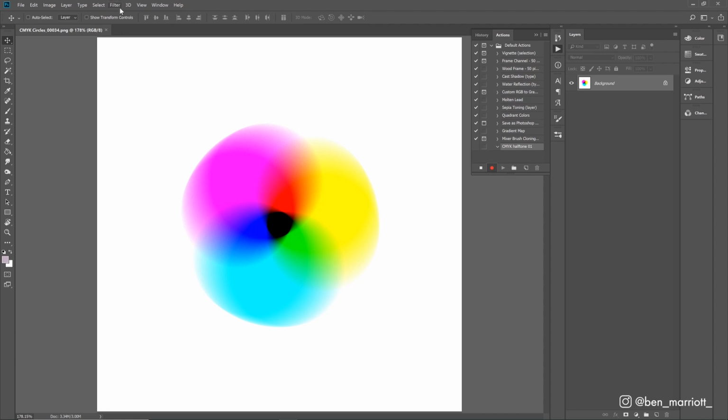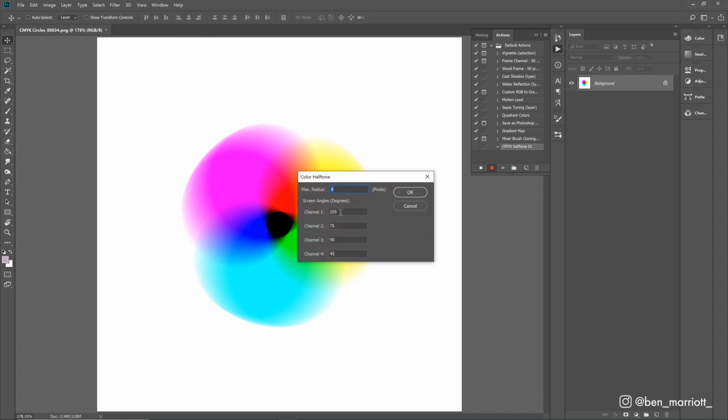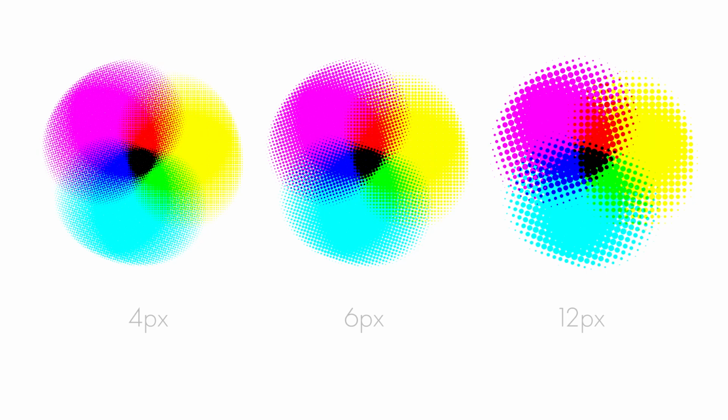So all we need to do is go up to Filter, select Pixelate, and choose Color Halftone. Now we're going to leave the screen angles as they are, because they're already set to the standard CMYK angles. And at max radius, let's take this down to 6 pixels. Now the pixel width determines the scale of the halftone effect. What's the maximum radius of your dots? So experiment and see which works best for you. Here is what 4 pixels, 6 pixels, and 12 pixels looks like on this image.